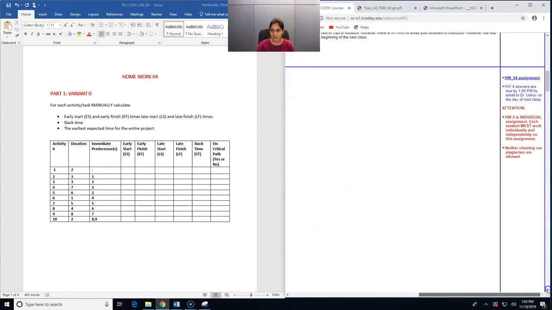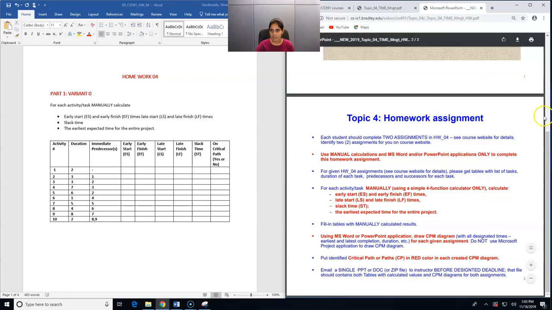Also on the course website, you can find the homework number 4 description. If you open it, this is how it looks. So this is the homework number 4 assignment. Each student should complete 2 assignments, and in these assignments, for each activity, you should calculate the early start, late start, early finish, late finish, and slack times.